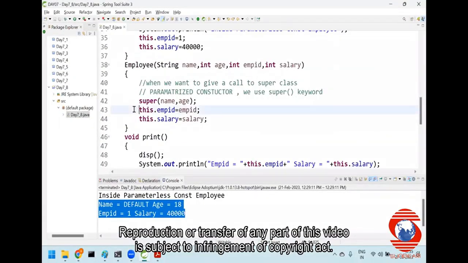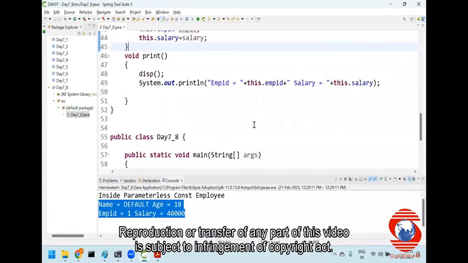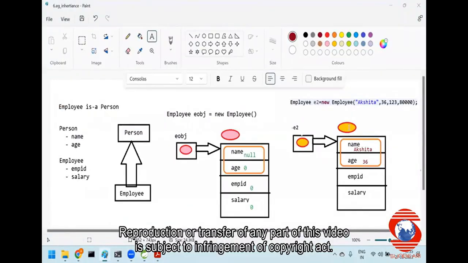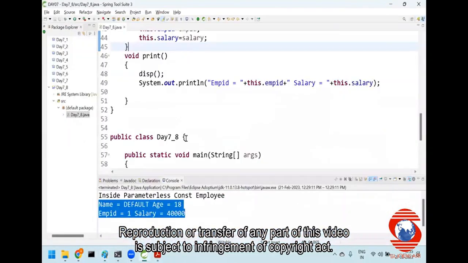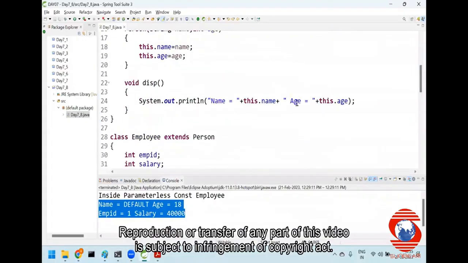Here, it will see current object EMP-ID, set it as EMP-ID, current object salary as salary. It means after this, the EMP-ID will be set to 123, salary will be set to 80,000. Did you all understand how the object is getting initialized without creating person class object?